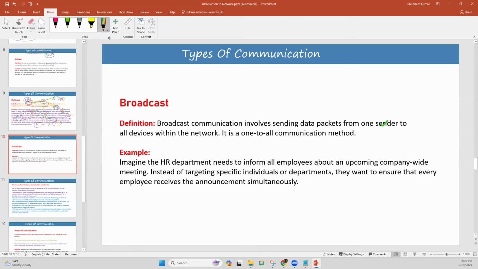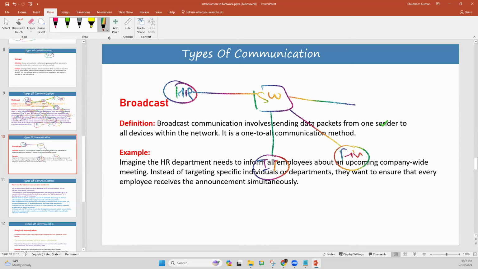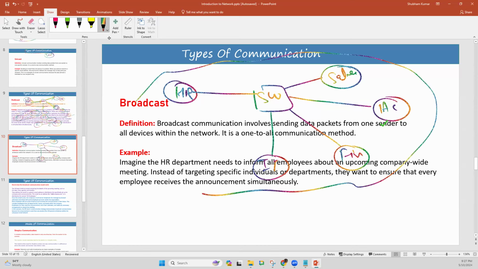For example, this is the HR PC. This is the IT department PC. This is the finance department PC. This is the account department PC. This is the sales department PC. Everyone, any doubt till now? No? Now, for example, this is the HR. This HR wants to announce something in his company. This is the company, and this HR wants to announce some notification in his company.